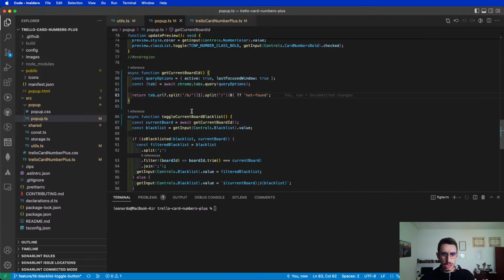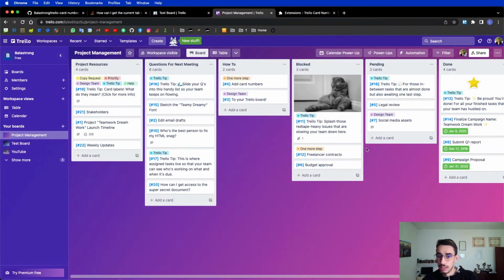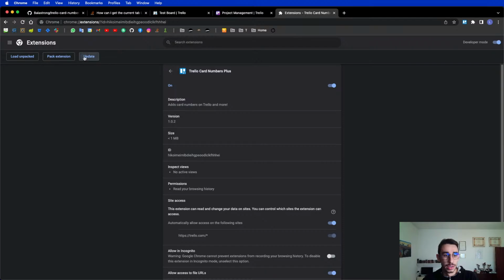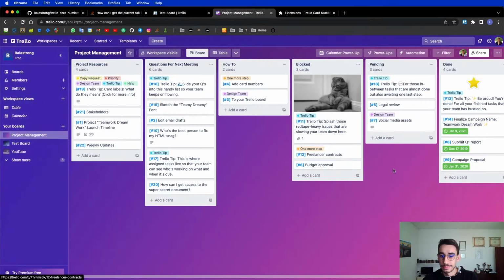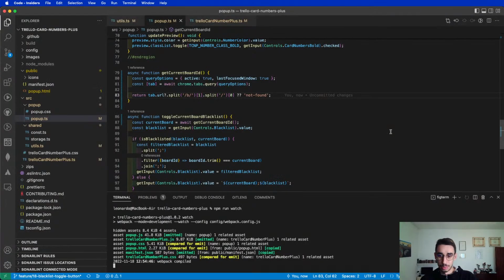So right now, if I did my things properly, I can recompile and see what happened. I'm gonna update over here. And the moment of truth: not found. Amazing. Then I suck at programming.